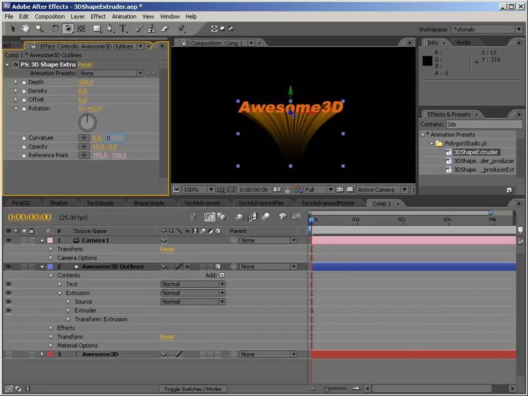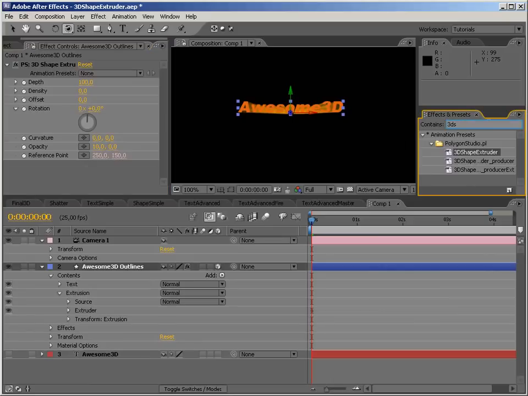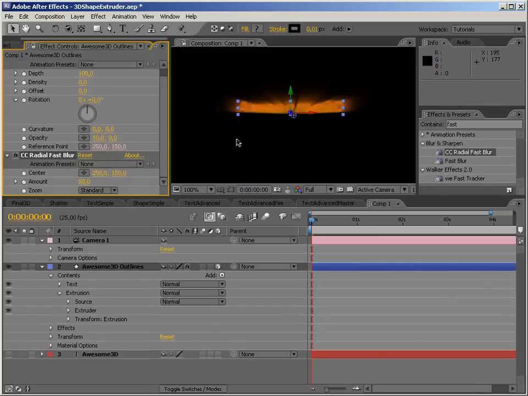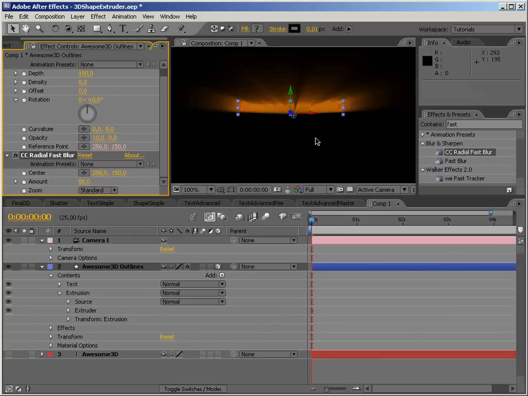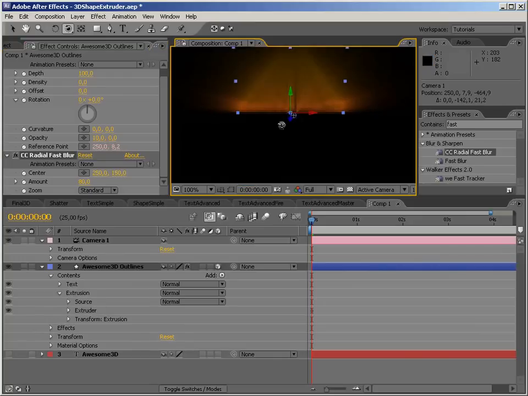Well, I figured, or Tenon figured, that maybe you would like to apply some effects to this layer, like, for example, CC radial fast blur. And what this does, well, you probably know what this does. It creates this ray-like effect. Let's set this to about 80. Pretty cool. But as you can see, it doesn't matter how I rotate the camera, it still blurs from the same point on the layer. So we don't want that.